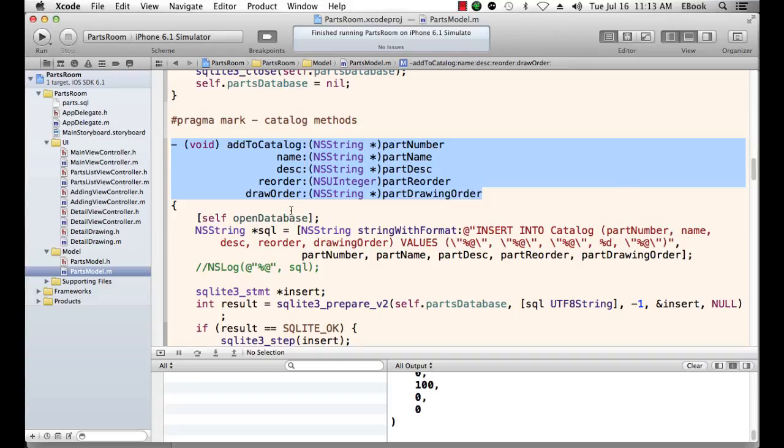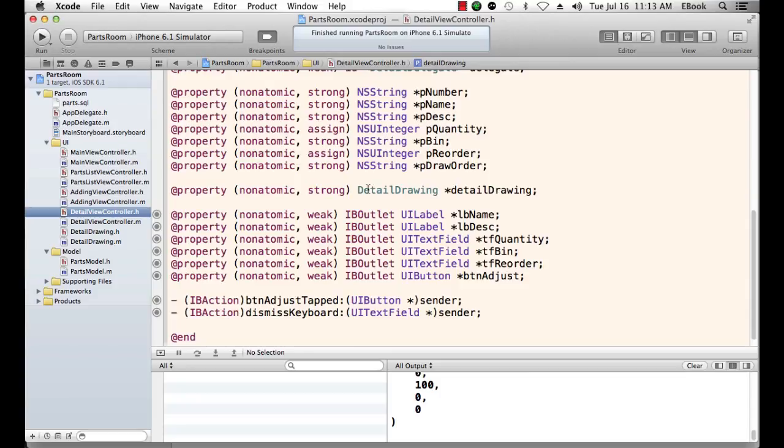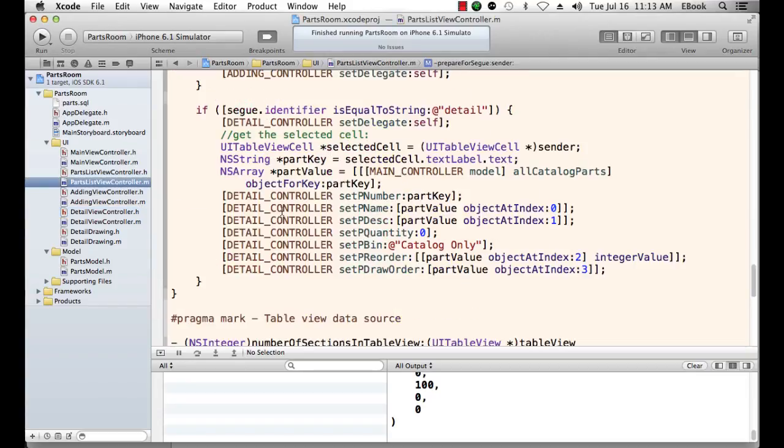Now on the other side of the coin, we've got our detail view controller. So in the detail view controller, we've added a string pDrawOrder. So when the detail view controller is displayed from the partsless view controller, in other words, in the segue, we need to set pDrawOrder to the object at index 3 out of the array that we get from all catalog parts.